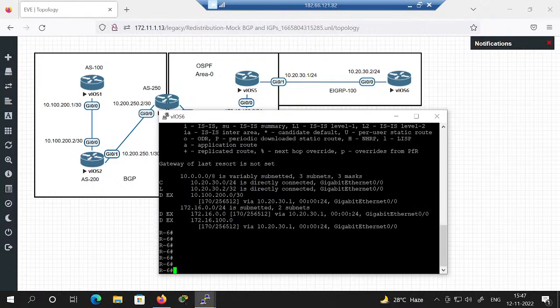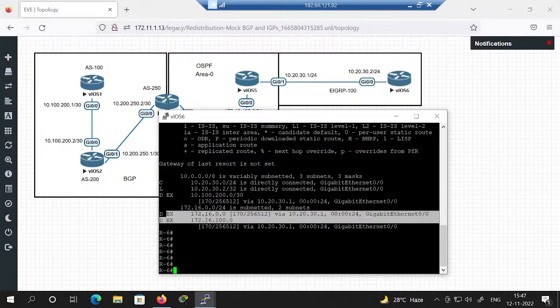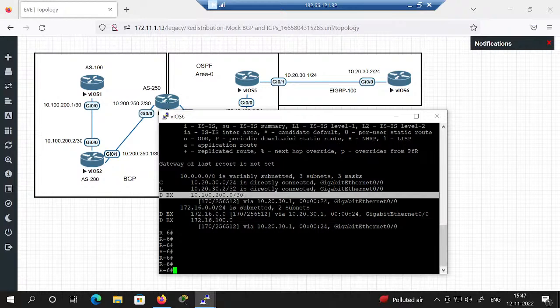you can see we are getting some external EIGRP routes, which are coming from the BGP network, and some routes are also coming from your OSPF network. As you can see, these are part of your OSPF. This is coming from your BGP process. So the OSPF routes and BGP routes, as per the redistribution, are all the routes we have in this VIOS 6.